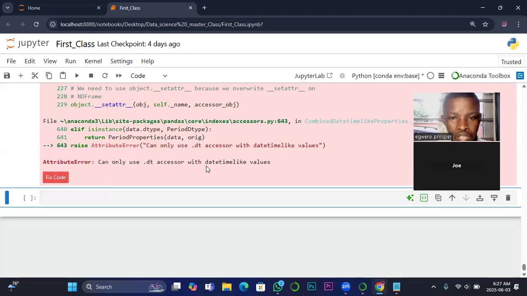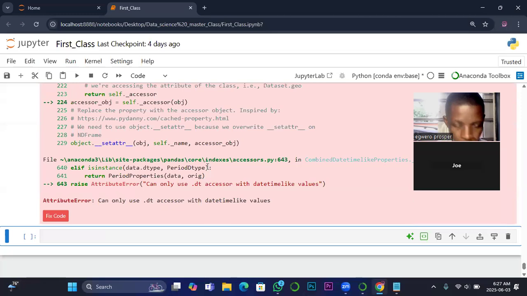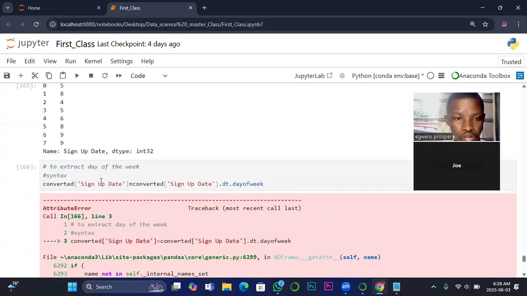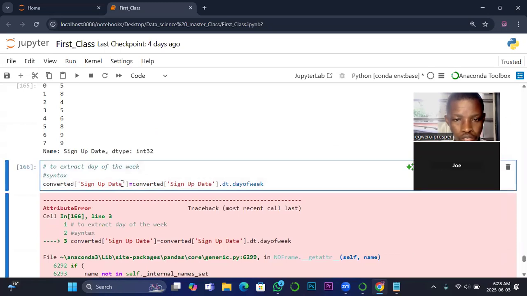Can only use the dt accessor. Hope we don't have error. So let's see. Let's check if we can easily use dt. Okay. So here, we have to change this heading. So this very one we have to change to days of the week.